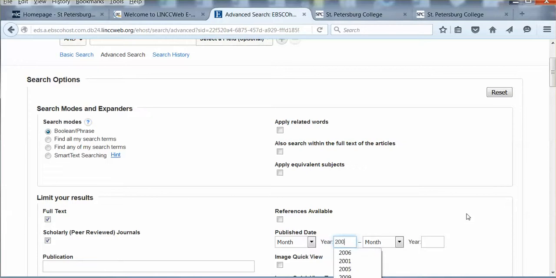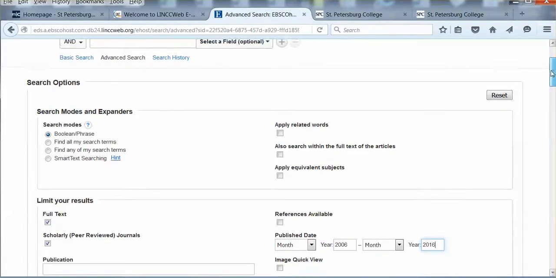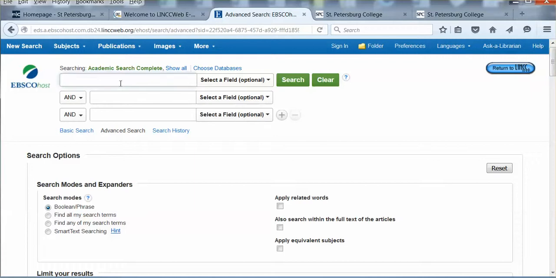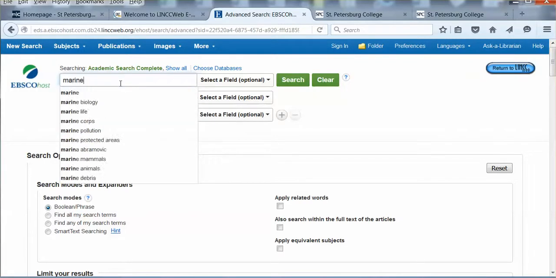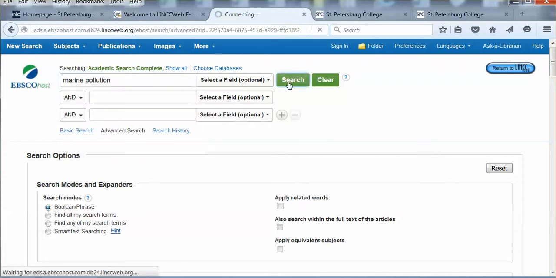Now, Dr. Lara likes you to set your dates of the last 10 years. So I'm setting dates for the last 10 years, 2006 to 2016. Okay, I'm going to type in a topic, marine pollution. That's a big issue in the oceans of today. And I'm going to go ahead and click search, see what kind of results I get.